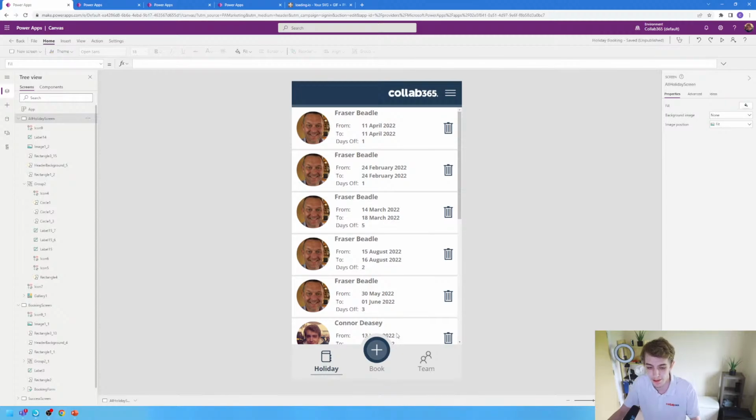So for instance, this is a book app, a vacation booking app. Now you can see that I've got this plus icon here, which says to me as a user that I want to add a booking for some holiday. So any other icon here probably wouldn't have made sense.